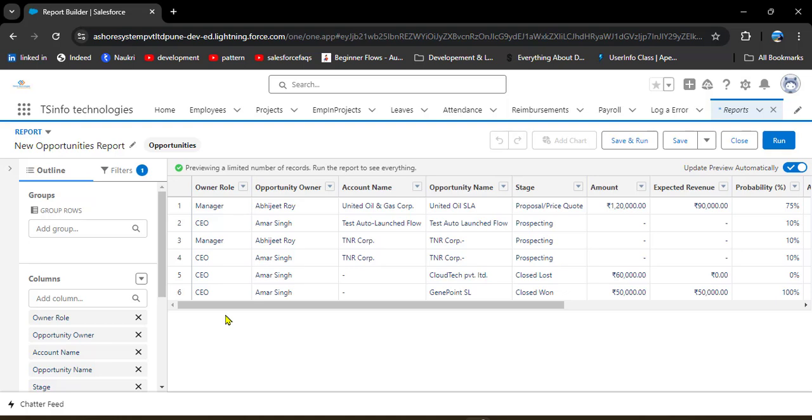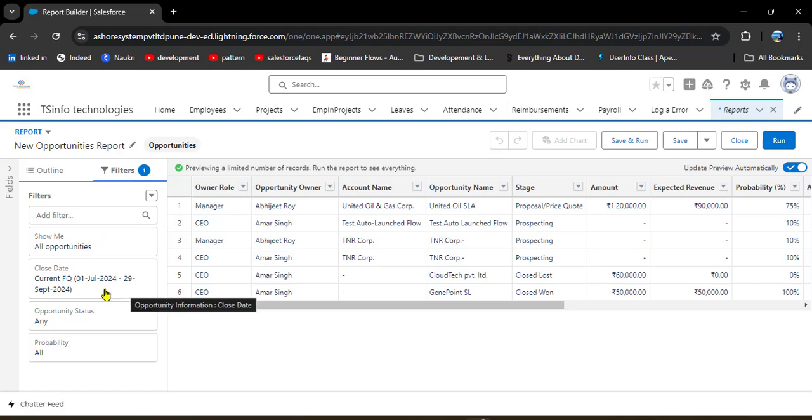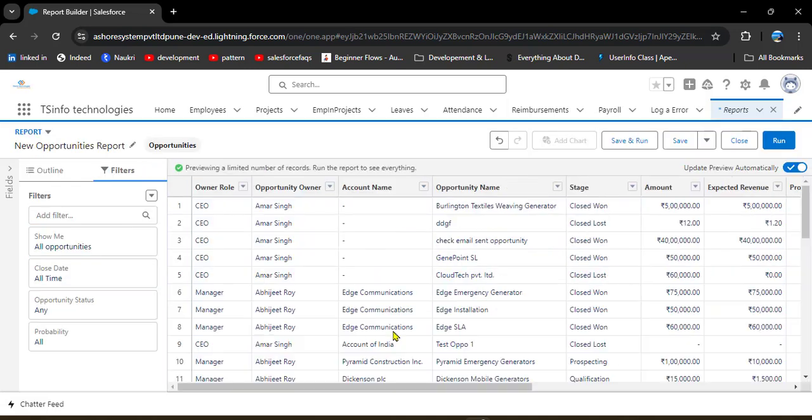Now first you will see only a few records because of the default filter. To remove the default filter, click on the filter option and here you can see some default filter has been applied. Now to remove the default filter on close date, click on it and then in the date range select all time and then click on apply. You can also apply a filter as per your requirement.